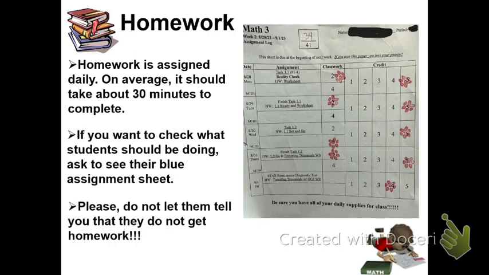So this is what a stamp sheet looks like. They're blue. The color in the picture is not so good, but you can see that there are classwork stamps and credit stamps. So you can basically see if students are showing me their assignments and completing their assignments. Basically, I'm giving credit for did they do it or not.